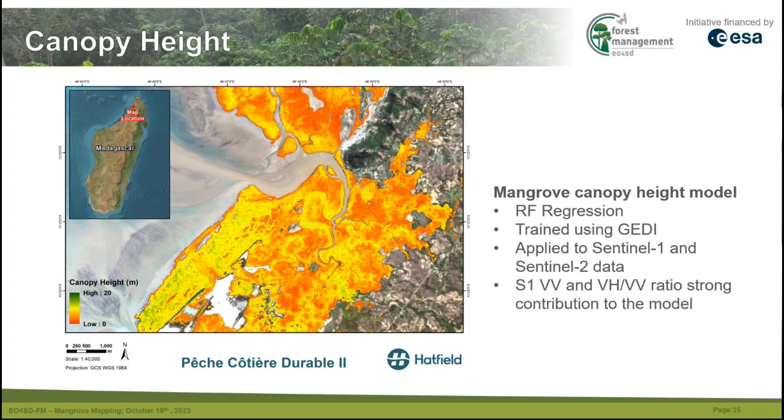In this area, we trained a random forest regression model using JEDI data, which some of you may know about. This was applied to Sentinel-1 and Sentinel-2 data. And we found actually that the radar data did provide a good contribution to the model in this case to predict canopy height. And you can see here the color scheme, from low red colors indicating fairly low canopy height of the mangrove, and yellow into green colors indicating canopy height getting towards 20 meters.